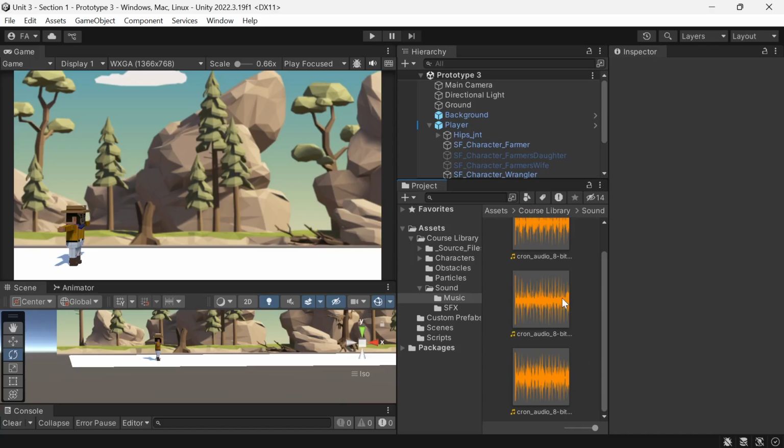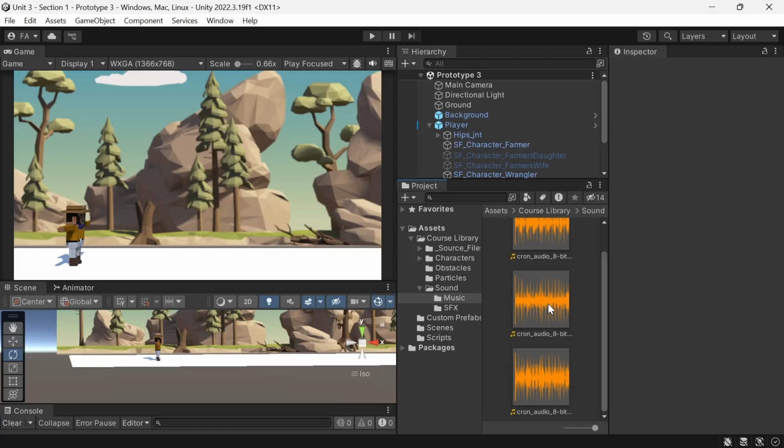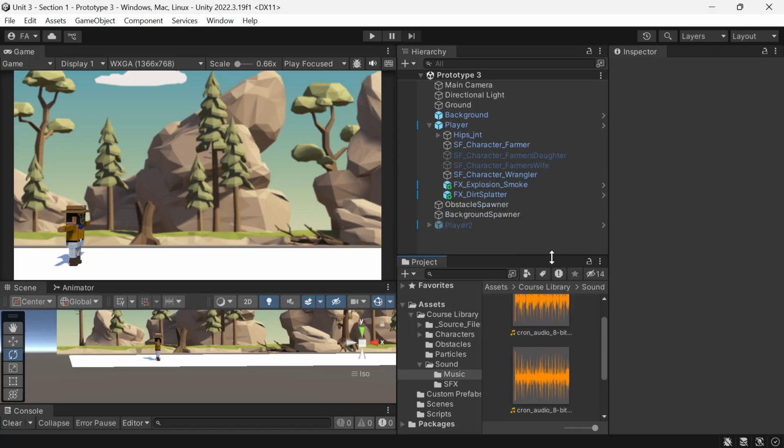So those are our three options that we're given. Maybe I'll go with two. You can select whatever you want, right? We'll select two for now, and then we'll add it to our scene. But the thing here is we can't add the music directly to the scene. We have to create an object with an audio source component. Then the audio source will actually play the music.